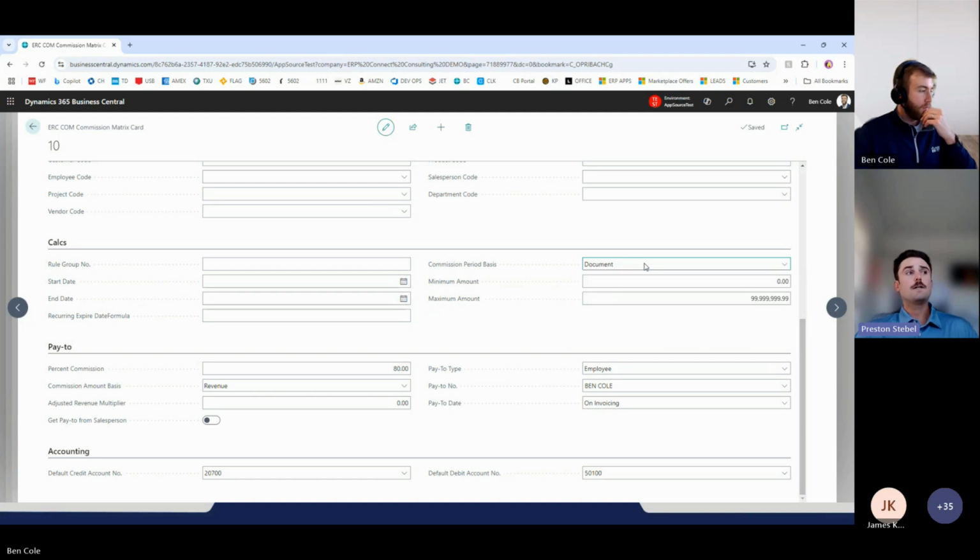The two other fields here in the top left is the rule group number. That allows you to do multiple rules and group them together based on the commission period basis. So it's mainly used for, let's say, quarterly and yearly calculations. If we had the commission period basis as quarterly or yearly, then you could essentially group them together there.